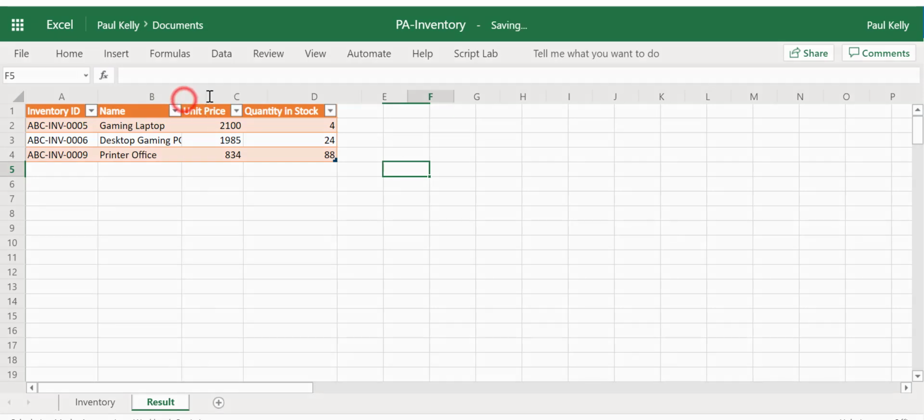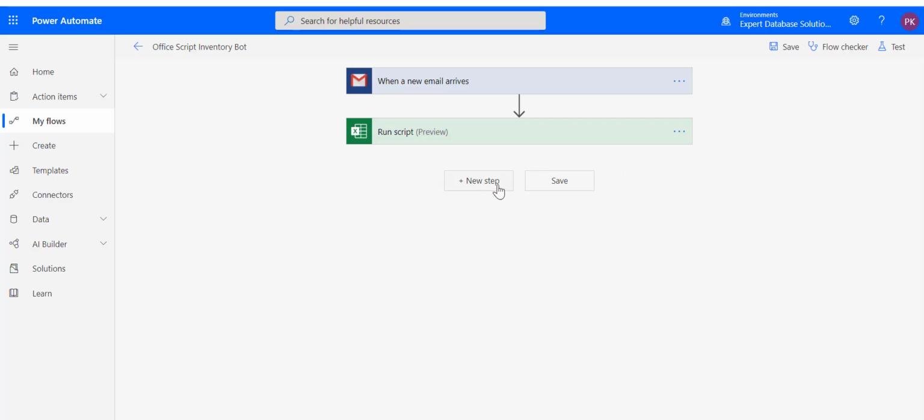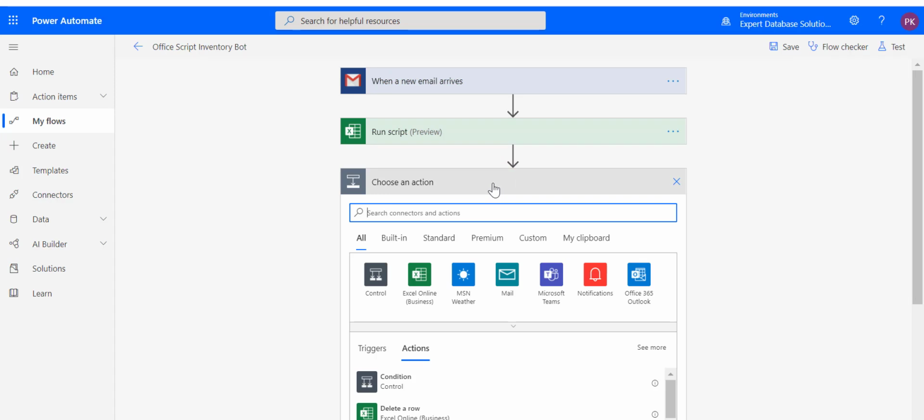So we know that when the email is sent, it will actually write out the correct data. It will take the IDs from the inventory table and write out the correct rows to our result table. So the main part of our Power Automate flow is working correctly. So now we want to add our new steps to our Power workflow.